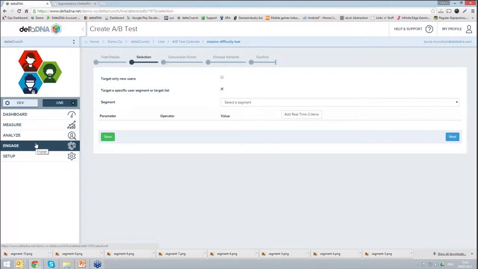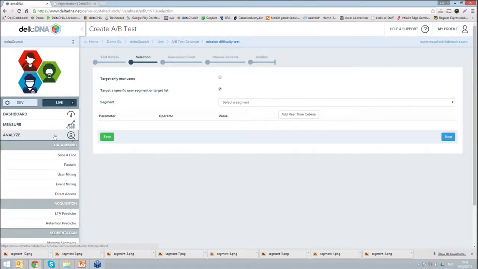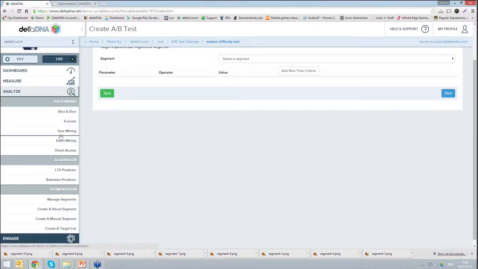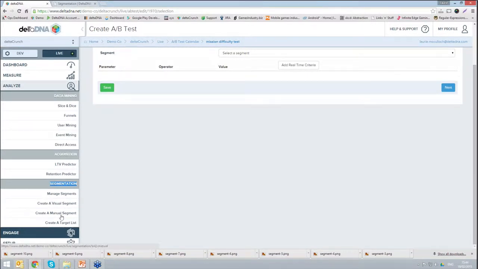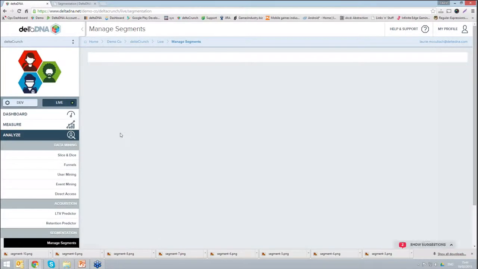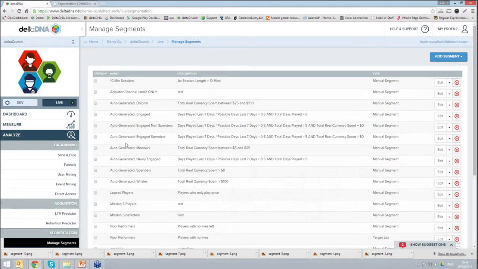So the next thing to show you really is how you build a segment, what describes a segment. So if we go into the Analyze section of the navigation and scroll down, you'll see we have a whole segmentation panel down here. We have 3 different types of segment we can build, and I'll tell you a bit about them in due course. But first of all, I'll show you possibly the simplest segment I can. You saw all the automatically generated segments. Let's take a look at the auto-generated whales segment. The description says this is users who have spent more than $100.